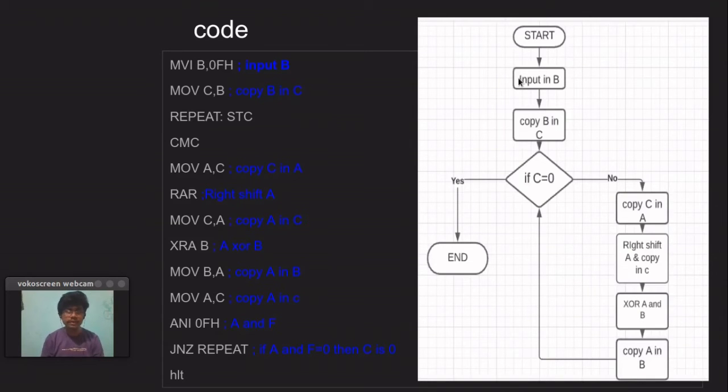So here we get the input in the B register and then copy the B register into C. The C stores the register value which will be used as a shifted number, as we have seen in the initial steps. When all the 4 bits have been shifted, C becomes 0 and the program terminates. If not, then we copy C into A so that we can get the XOR of a number with the initial result which will be stored in B.